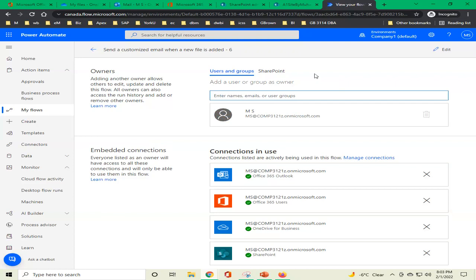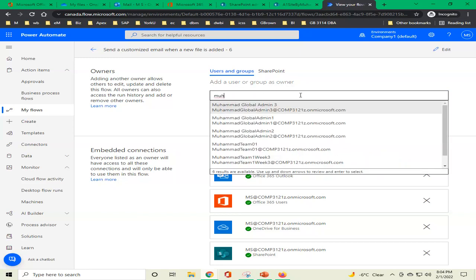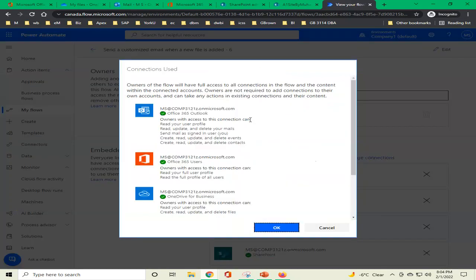For example, for this number 6 flow, remember with Muhammad we have 3 usernames. This is our team 1 week 3. This is our global admin 2. If we give to this one, all the members of the team will get that right. If we give this one, only this admin will get the rights. So we click OK.